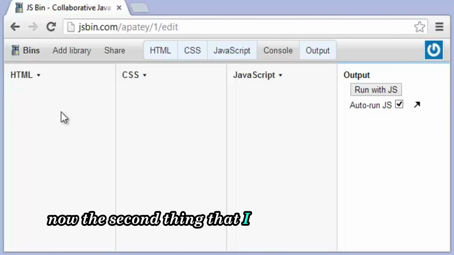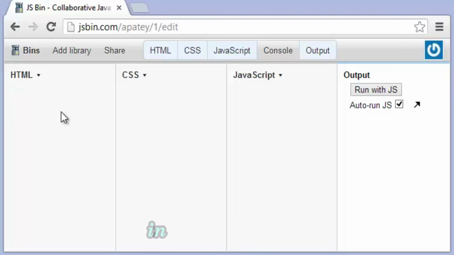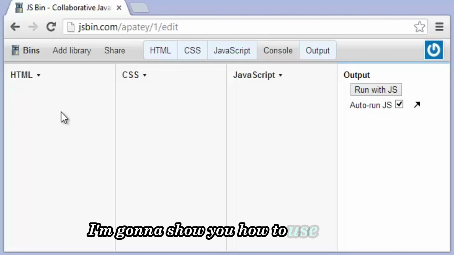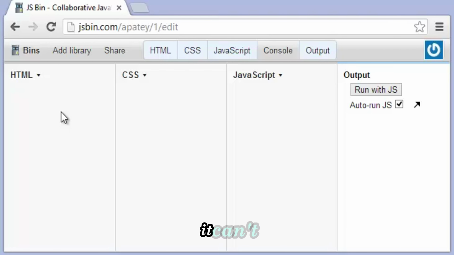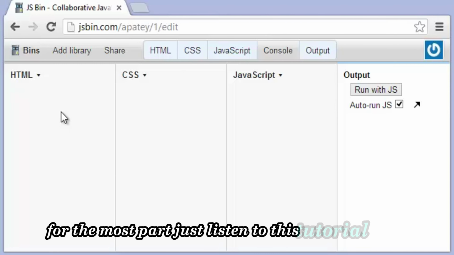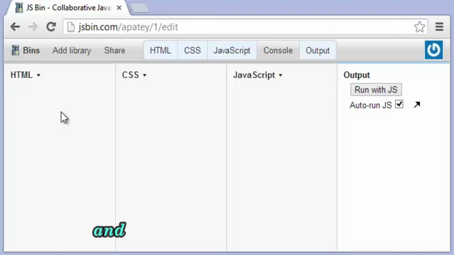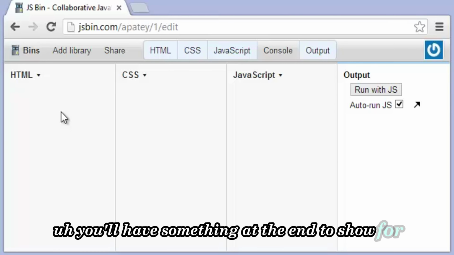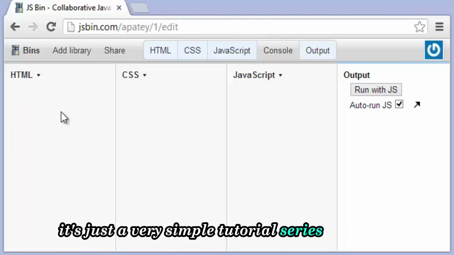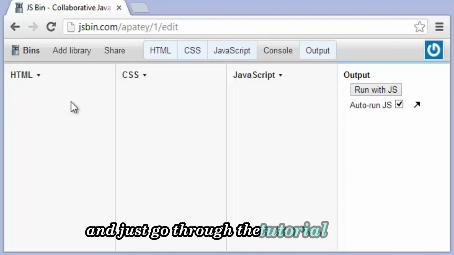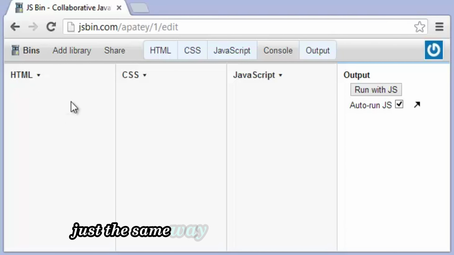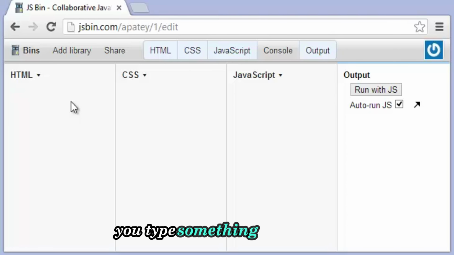The second thing that I want to talk about is that in this tutorial series, I'm going to show you how to use HTML. The only way you get better at programming is to do it. You can't, for the most part, just listen to this tutorial series. You want to actually do it. If you just type in what I type in, you'll have something at the end to show for it. It's a very simple tutorial series on HTML, and you just have to go through it the same way that I'm doing here. So if I type something in, you type something in, etc.